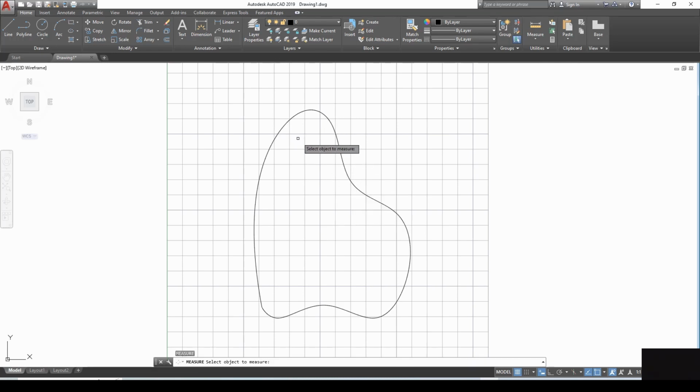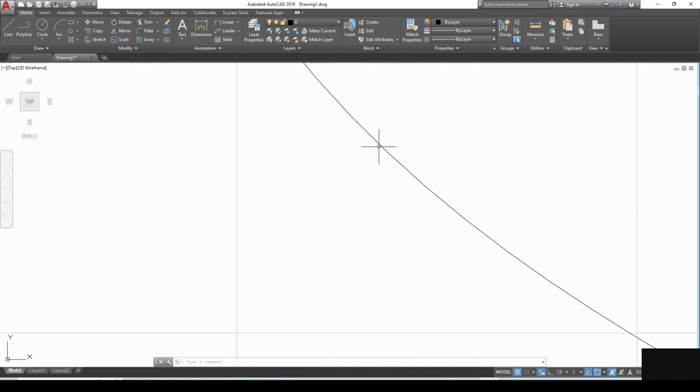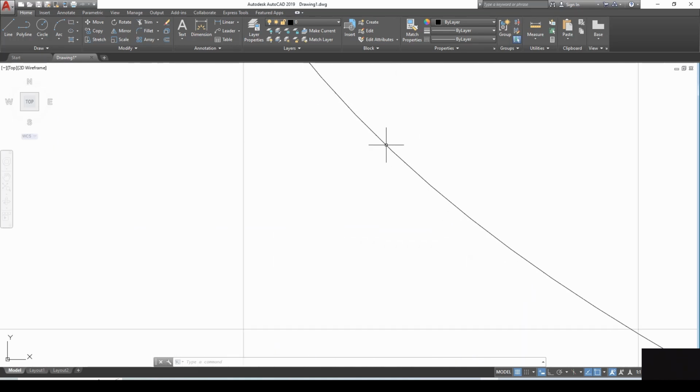Now it says select the object to measure. I'll select this. Then it's asking me to specify the length of the segment. Between two successive points, what should be the length? Let's say I want 0.5 millimeters between two successive points. So I'll give 0.5. Now, believe it or not, this curve is now used to generate points. There are points at every 0.5 mm on this curve.